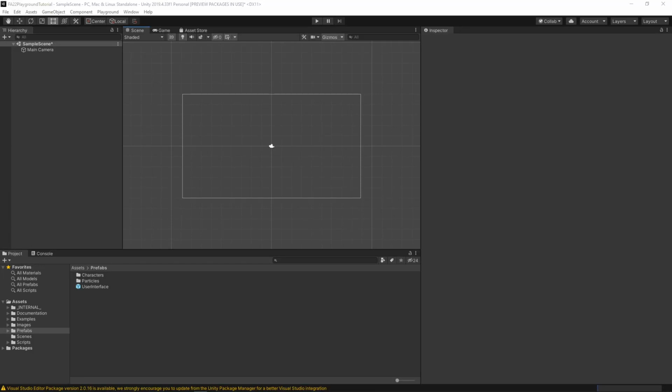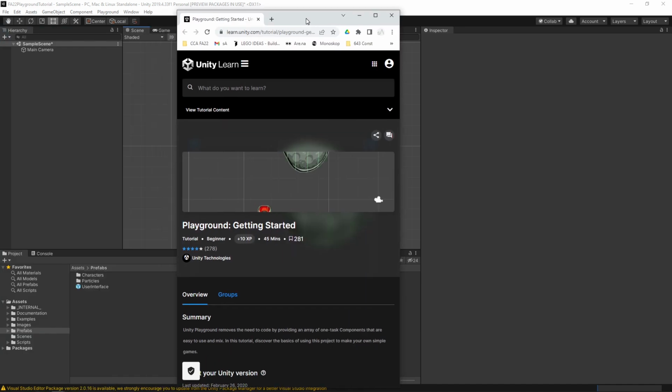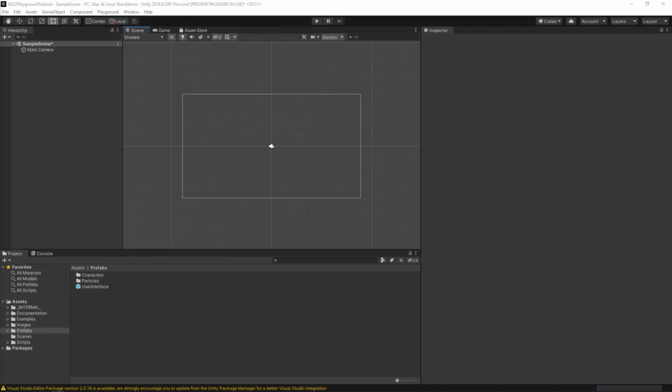Okay, hi folks. This is the Playground Getting Started tutorial. I'm just going to go through the entire tutorial. I've got it on screen off to the side here, so I'm going to be going through it step by step, but I'm going to be looking at the Unity build in this video.